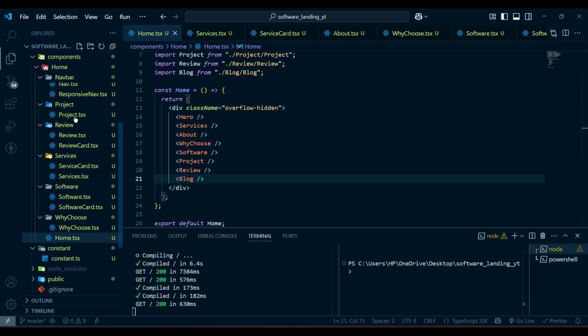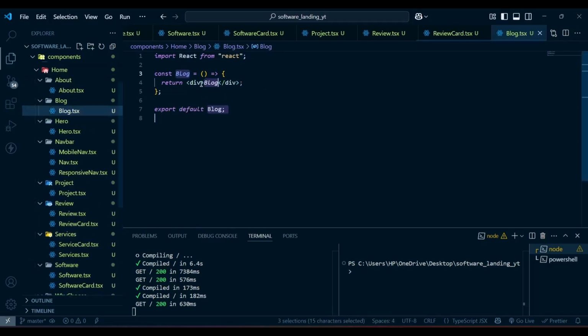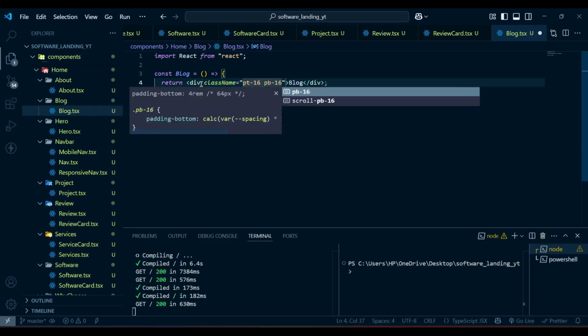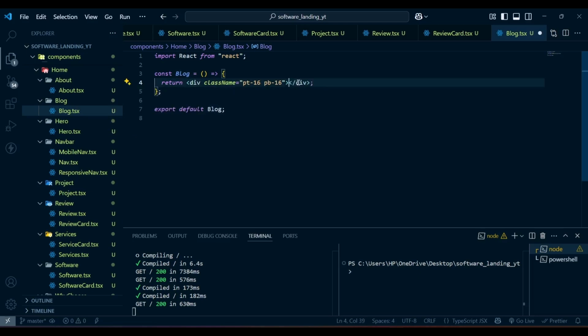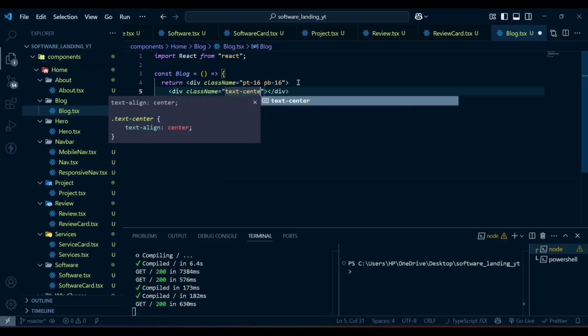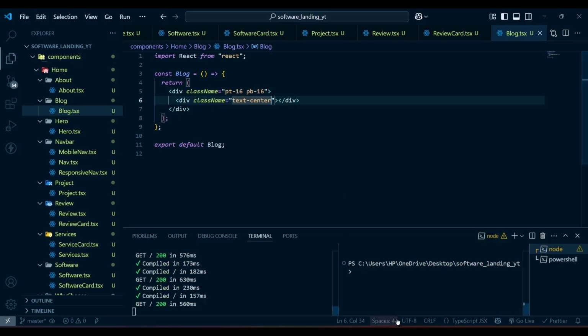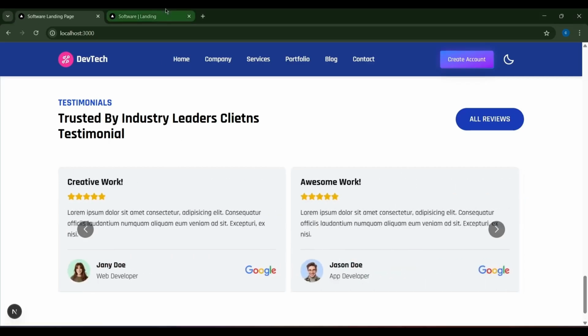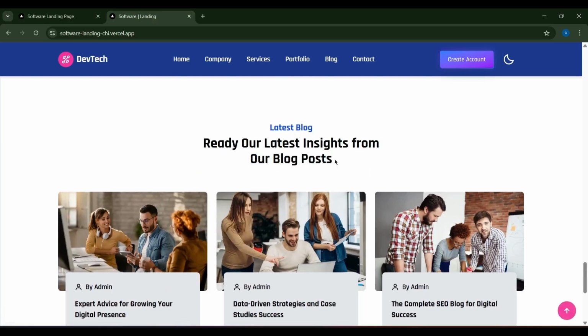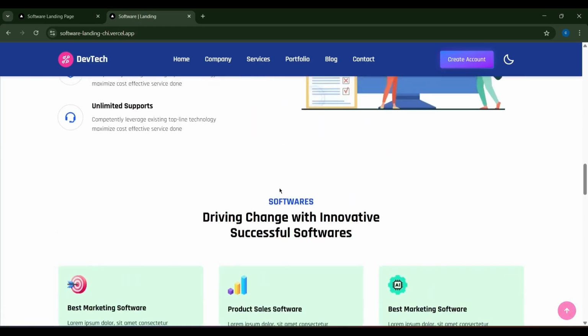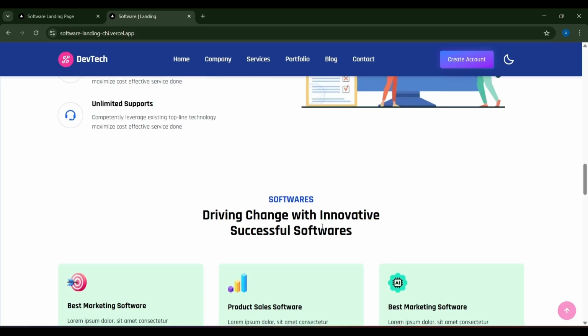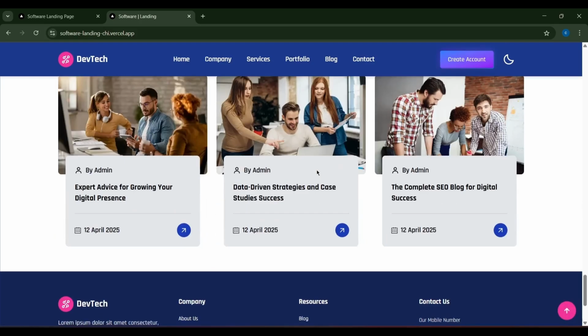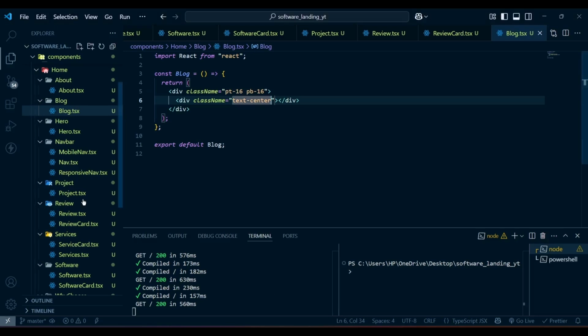Now let's go to the blog.tsx, and here the first div will have a class name of padding top of 16, padding bottom of 16, and then inside this we'll have another div with class name of text center. And one thing, if I show you here in the deployed version, you can see this section heading is similar to the software section heading. So I'm going to copy this section heading from the software section, paste it here, and then change the content. So let's go to our software section.